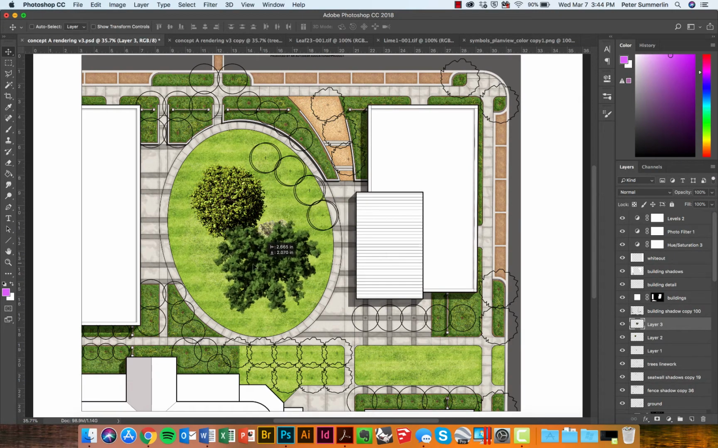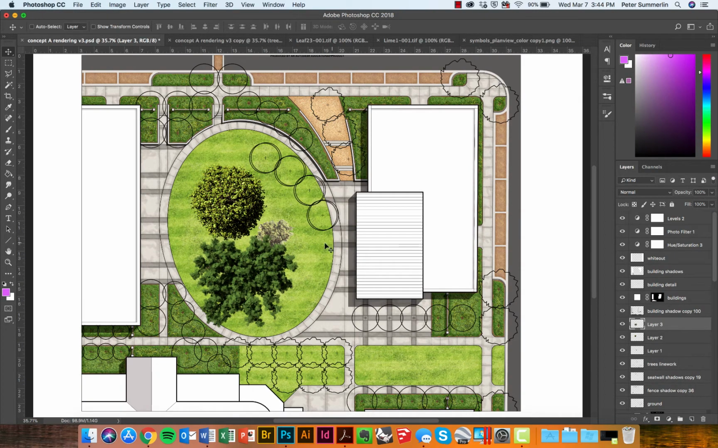So we've got three different trees in our rendering, and we might think, great, now's the time to start distributing these across the site. I want to do two things first. The first one's very simple. We're going to rename the trees just so we can keep them in order. We'll call it Tree 1, Tree 2, and Tree 3.